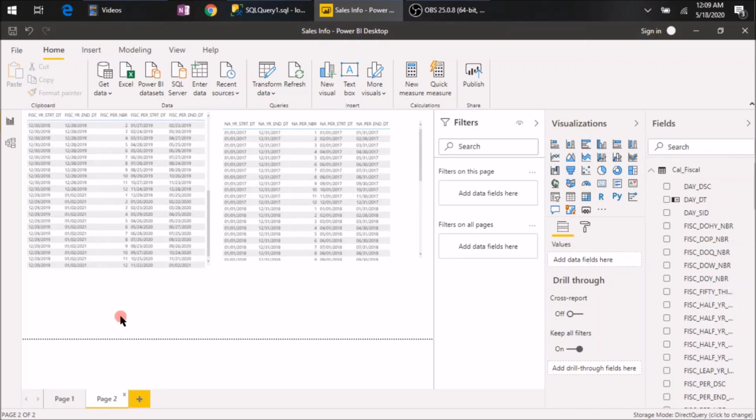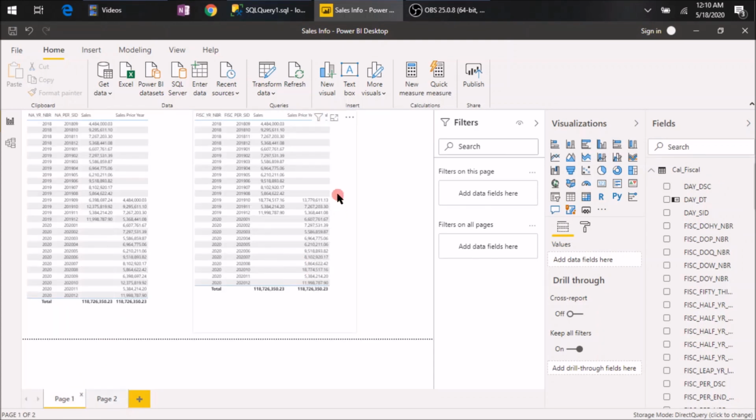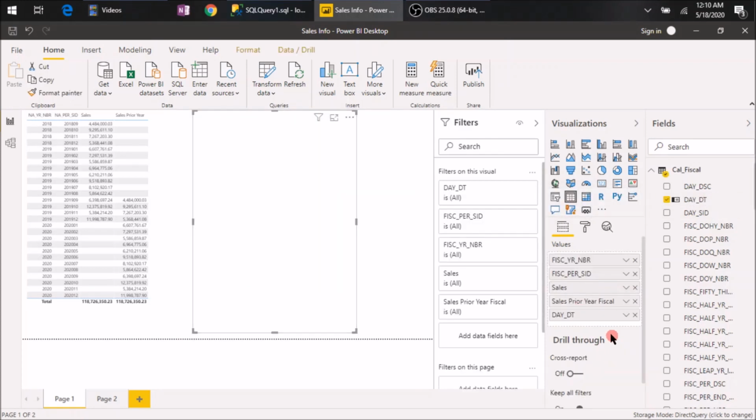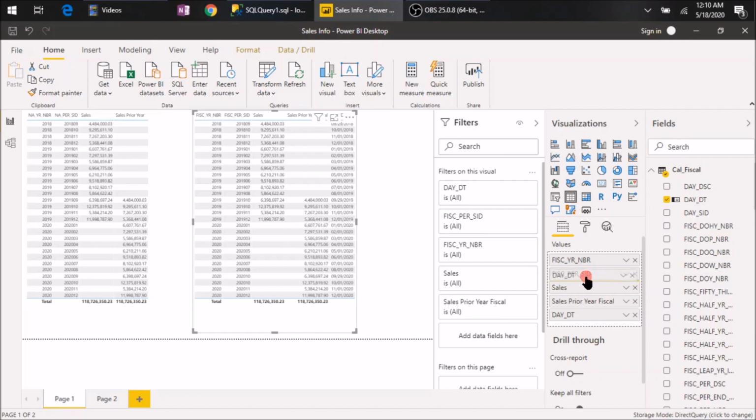Let's go back to see if our finding is right. So go back to page 1. Let's add the date into the fiscal table to see what dates the data are from. So adding the date.